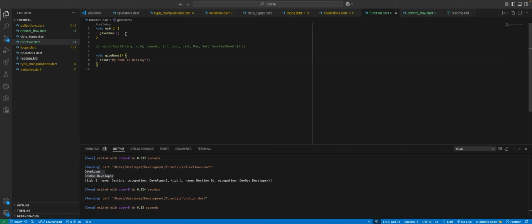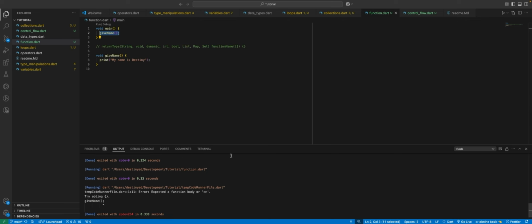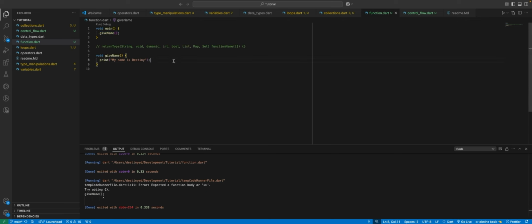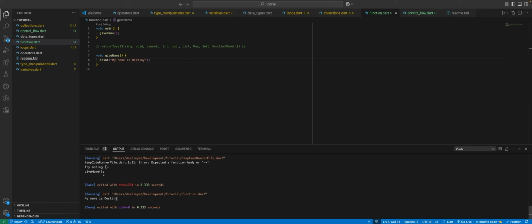I was talking about give name, so I just triggered it now. Calling a function by name is called invocation. We are trying to invoke it, call it. So now if I run it, since it's called inside this void main, we are going to see the correct output. All right, I did not save this. Let me save this and run it. Now you see that we have my name is Destiny. Now it's triggering this function for us. So this is how it works.